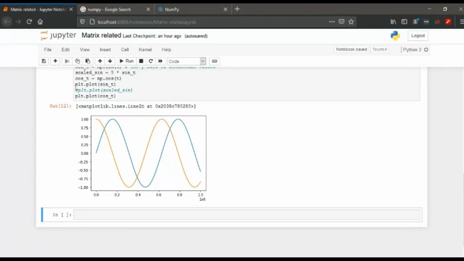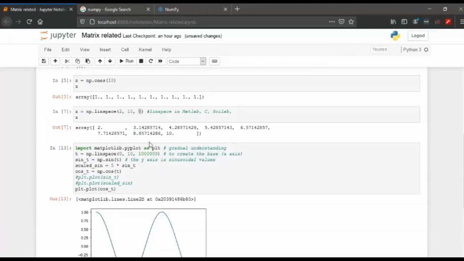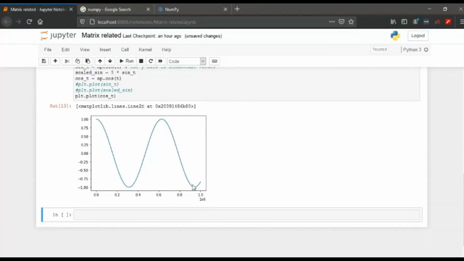Now at this point I will just show you one very interesting thing. I'll comment this line as well and I will run it so that you see a cosine wave alone. Okay. Now this is a simple cosine wave.